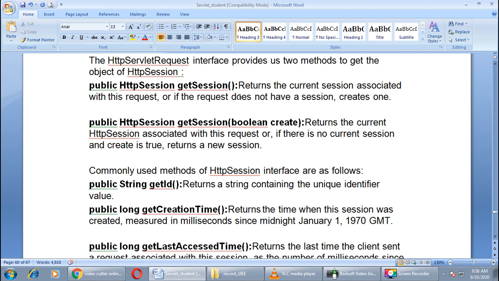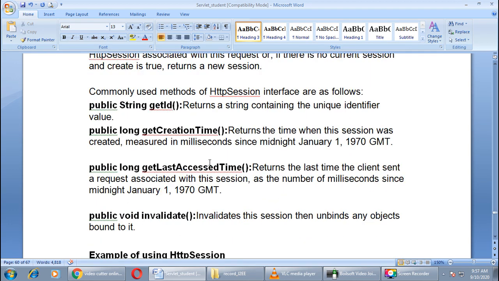Commonly used methods of the HTTP session interface are also given on the screen. First one is getId. This method returns a string containing the unique identifier value. The second method is getCreationTime, which returns the time when the session was created, measured in milliseconds since midnight January 1st, 1970, according to GMT.